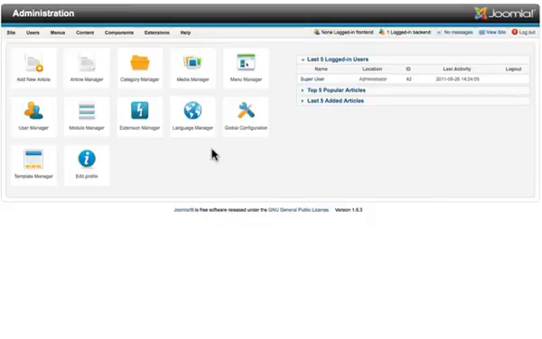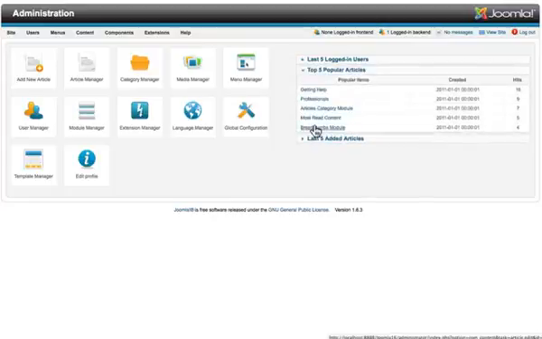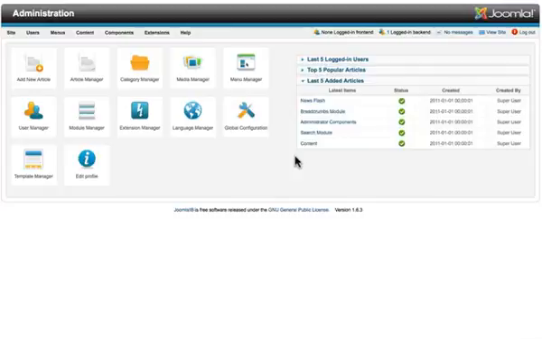And this page is called the Control Panel. You can come back to the Control Panel at any time by going to Site, Control Panel. It gives us the last 5 new users, the top 5 popular articles, and the last 5 added articles. Now remember, of course, this is all sample data. The Control Panel is where you'll start to do most of your work in your Joomla administrator.